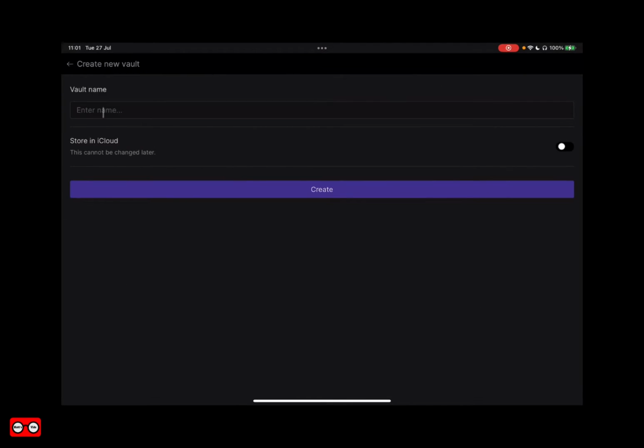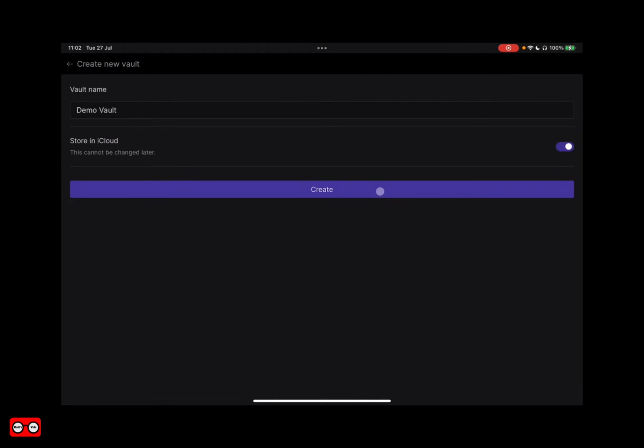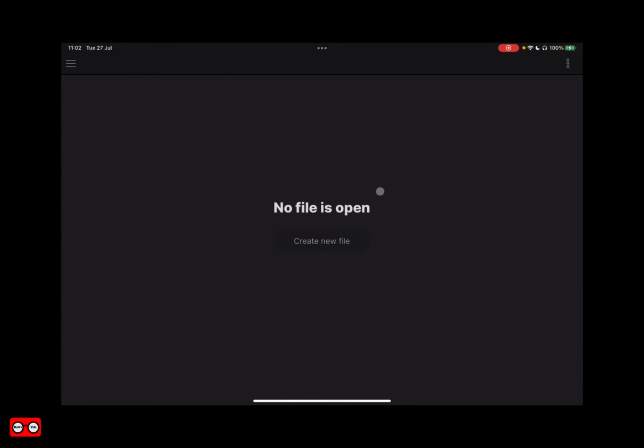So we click on the plus and I'm going to give it a name. I'm just going to call it demo vault, just so I know that I've done that. And I'm going to store it in iCloud so that all of my iDevices can have access to those notes. I'm going to create that. And now I've created a folder or a vault where all of my notes are going to be kept.